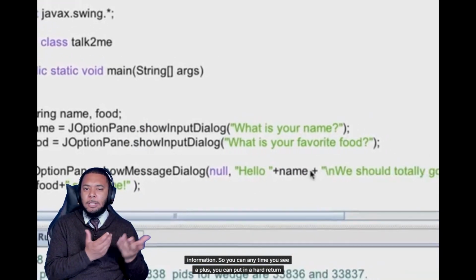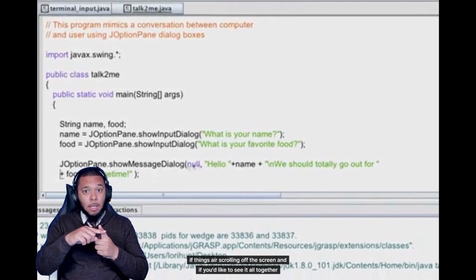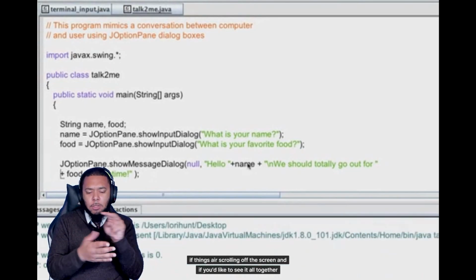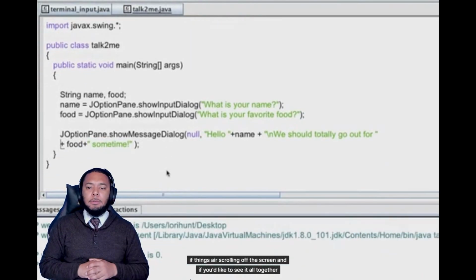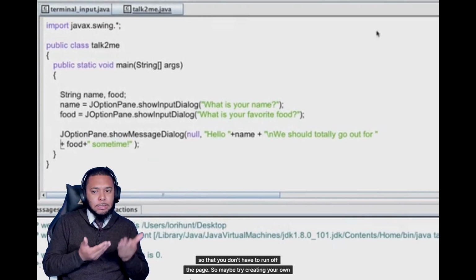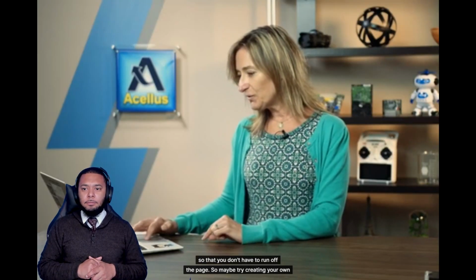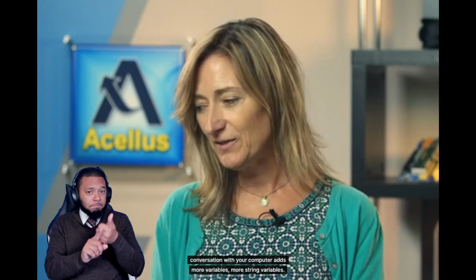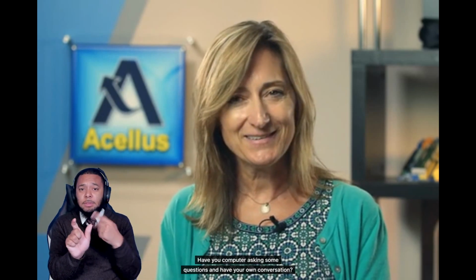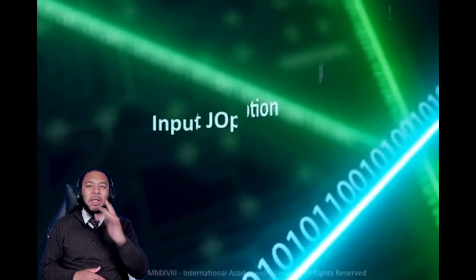So anytime you see a plus, you can put in a hard return if things are scrolling off the screen, and if you'd like to see it all together so that you don't have to run off the page. So maybe try creating your own conversation with your computer. Add some more variables, some more string variables, have your computer ask you some questions, and have your own conversation. Good luck.